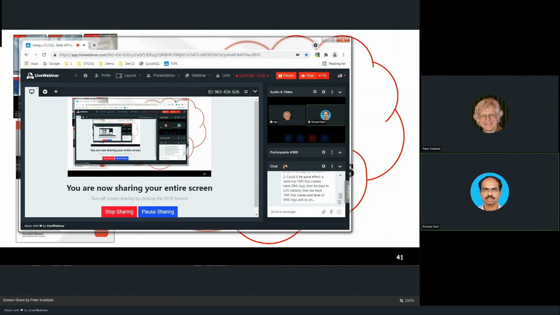It's a very powerful feature, and I think a lot of people are using it. Oracle has been using table APIs for many years. I remember back in the days of Oracle Designer and Designer 2000, the code that was generated from that tool used table APIs.